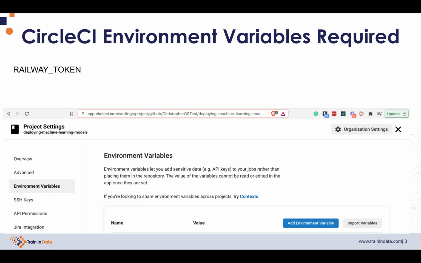Okay, let's next have a look at the CircleCI config file and dig into the specifics.